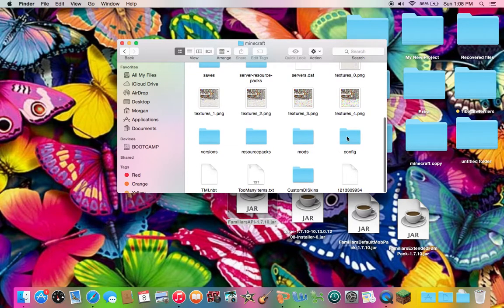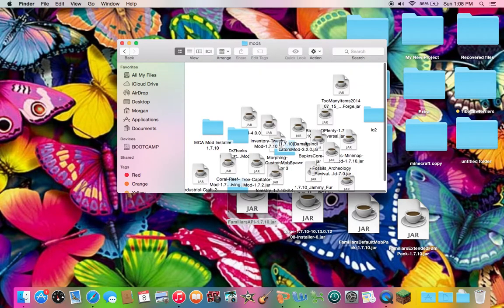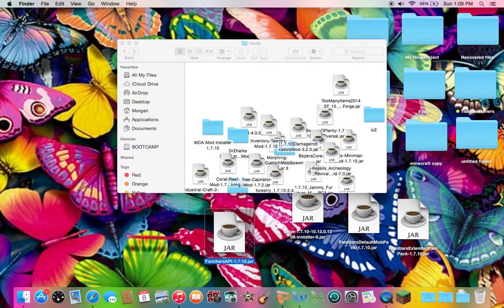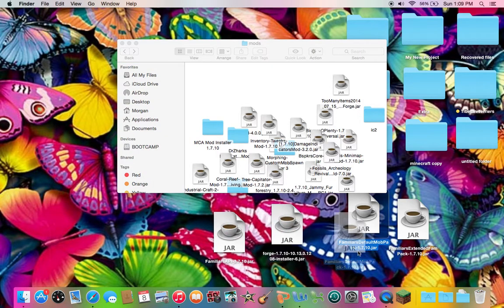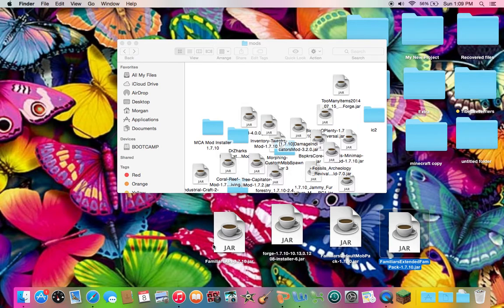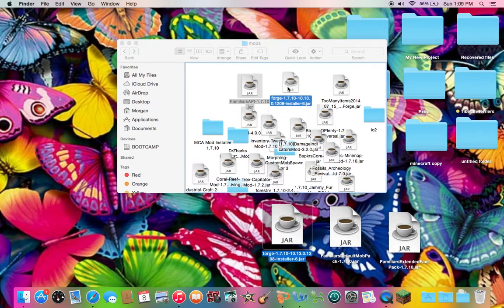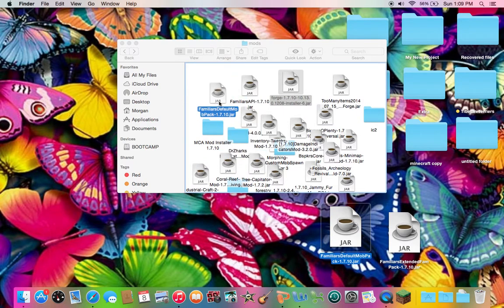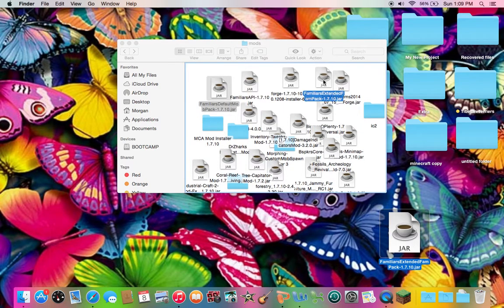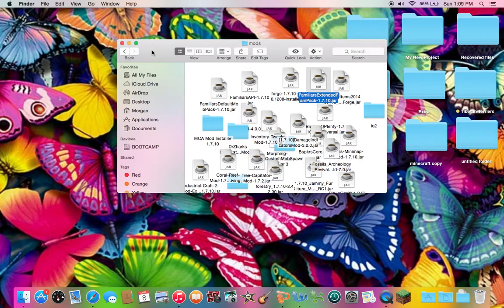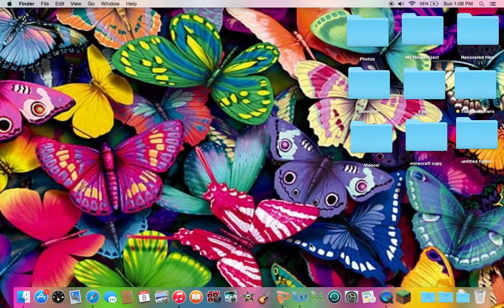Okay, then you go to your mods folder, and mine's a mess. It's a big mess. You should have a .minecraft folder, and in it your mods folder. What you're going to do is pull in your Forge, your Familiars Default, and your Familiars Extended. You keep your Forge just in case you need to run it again. Then you're going to exit out.